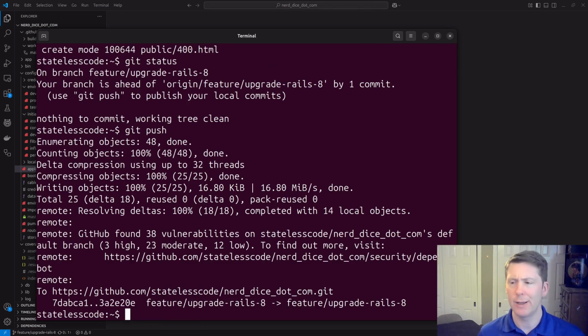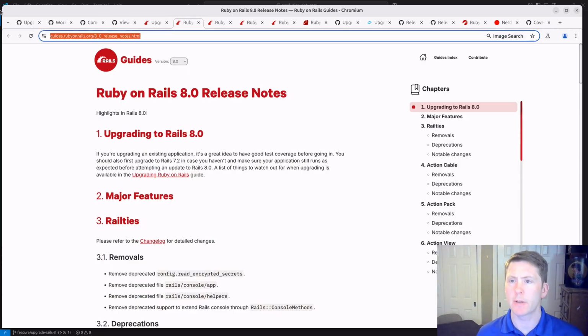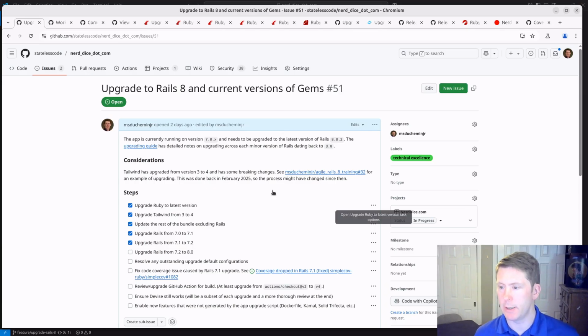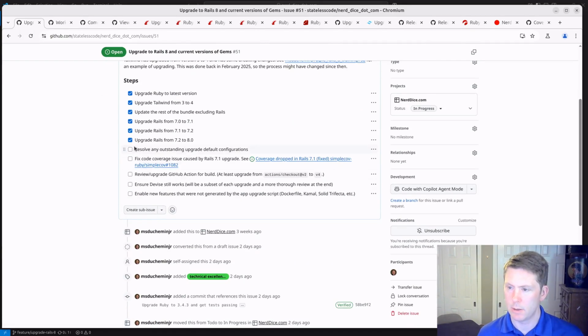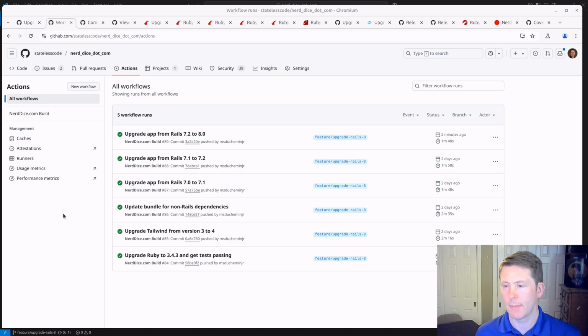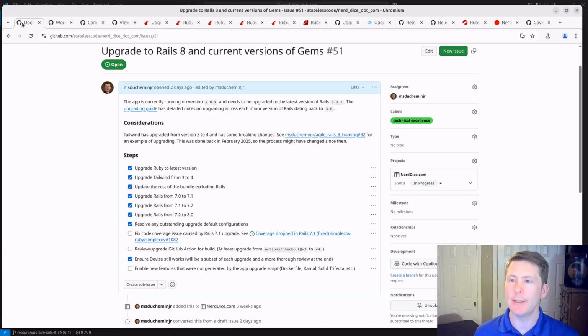While we're doing that, I noted in the commit message that there were a couple other subtasks that I'm going to move to done here. So we're going to move this one to done. Outstanding framework default configurations are taken care of, and then ensuring that Devise still works. All right, so our build is passing. We are running Rails 8.0, but we are not quite done yet.